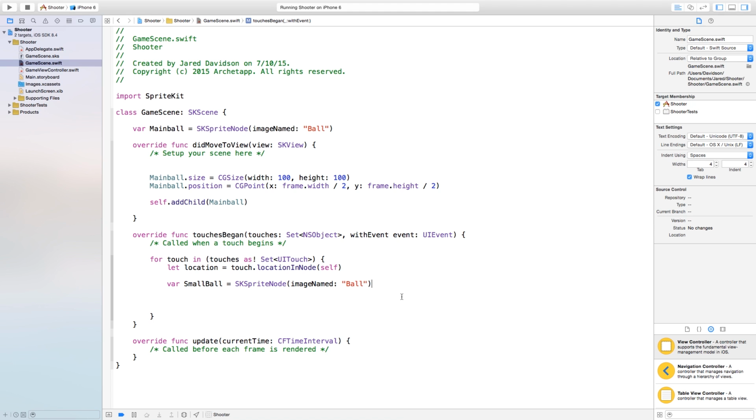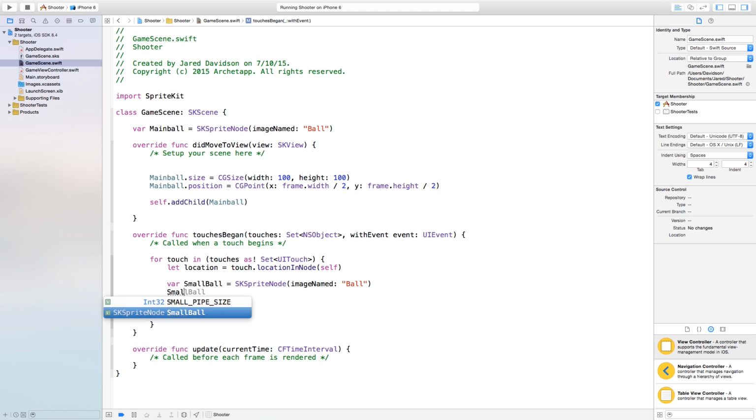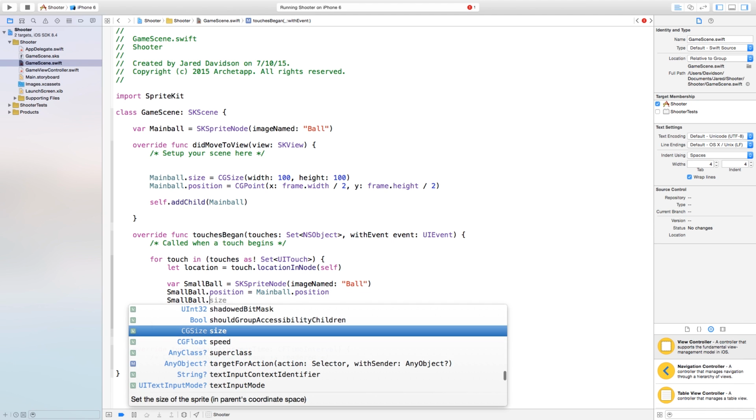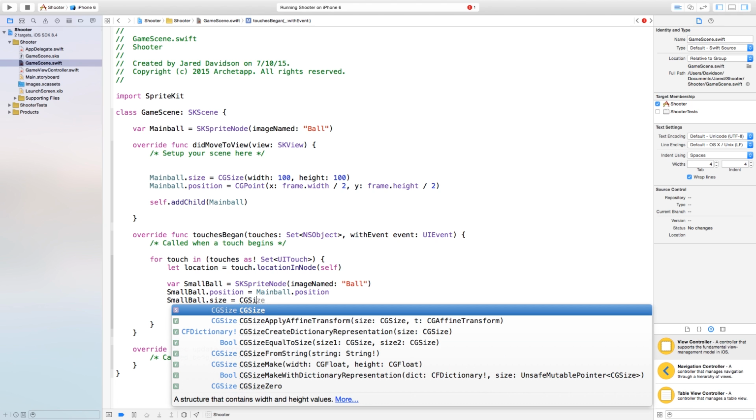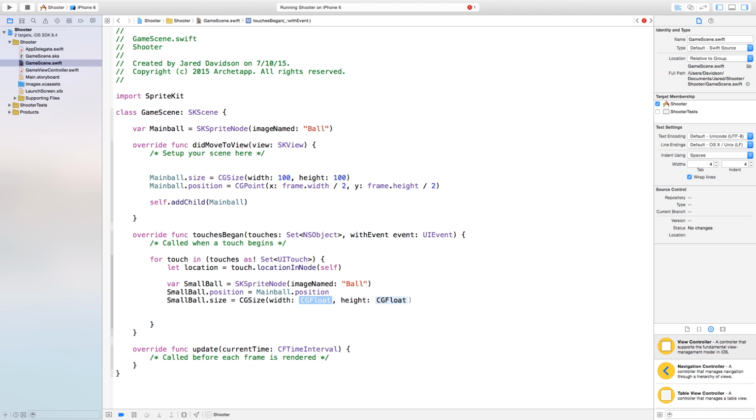Now we need to set the position for our sprite, so I'm going to say smallBall.position will be equal to, and we're actually going to make this equal to the position of our main ball, so we're just going to say mainBall.position. And now we need to create the size of our small ball. So I'm going to say smallBall.size will be equal to a CGSize of our width will be just 30 and our height will be equal to 30.